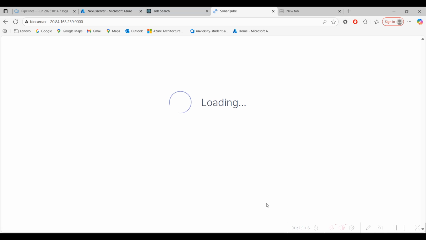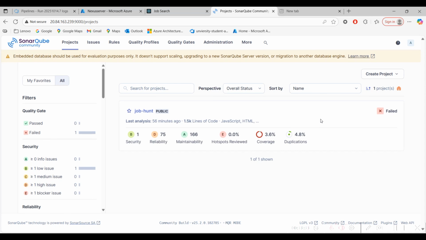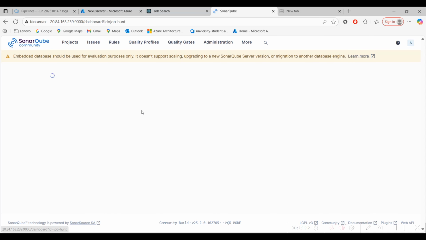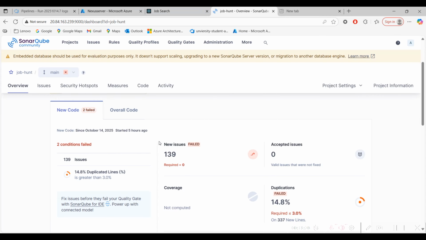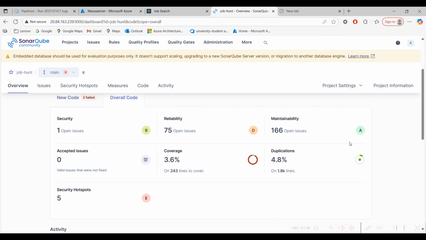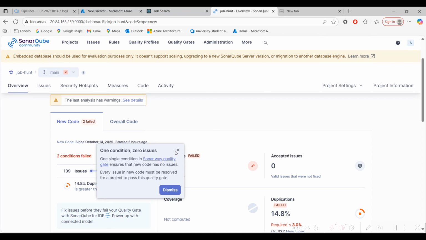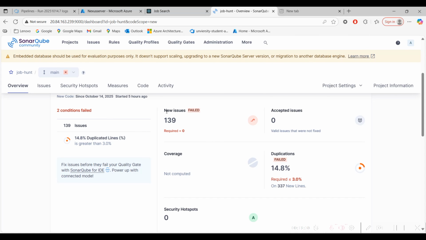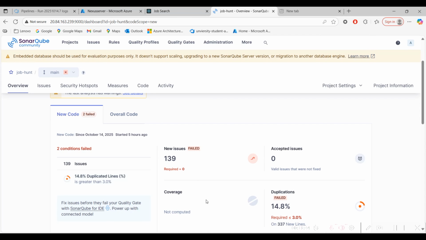Okay, let me log in to this one. Yeah, it is successfully logged in. Once you log in, you can see all your projects here. I have only one project, and the status is failed. Let's click that one. Yeah, the last code analysis failed. These are the parameters we have for overall code. New issues 139, duplication 14. Code coverage has not happened.